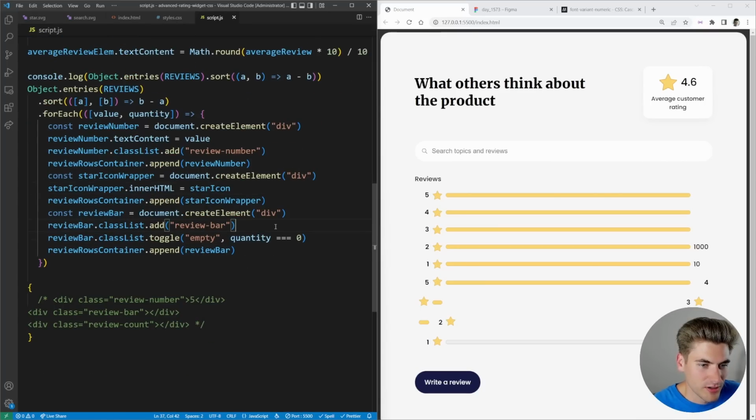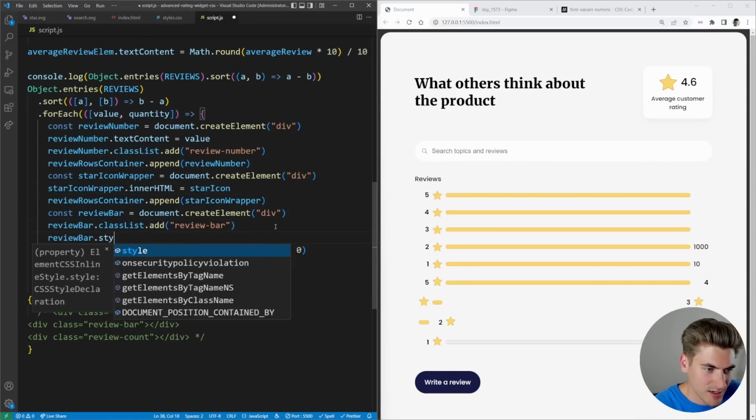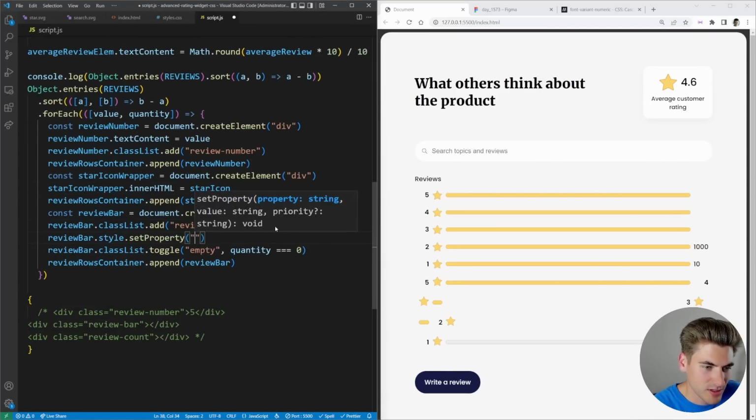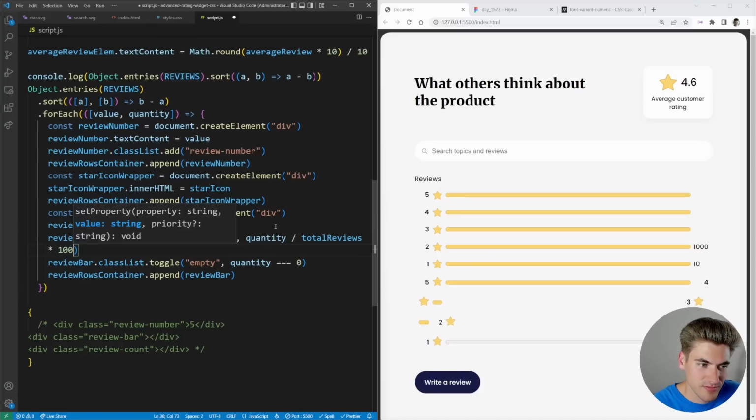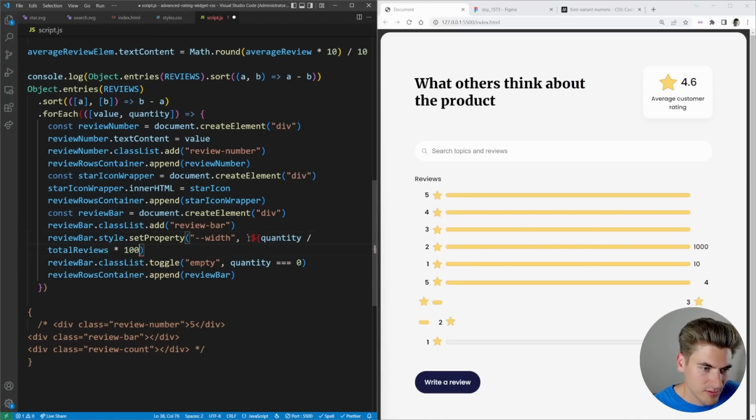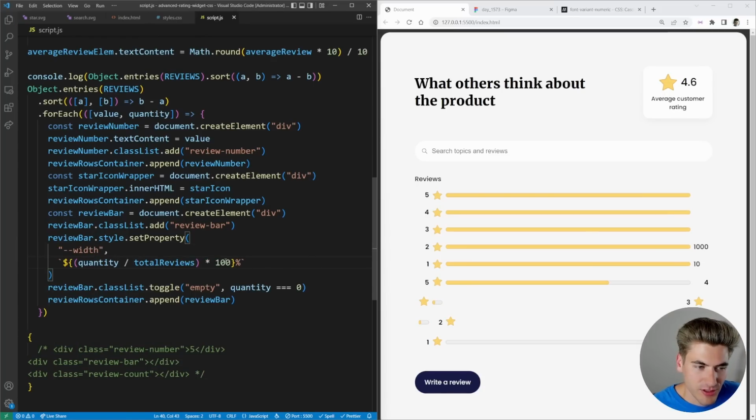And our reviewBar.style.setProperty. We want to set the width property here to our width, which is just going to be our quantity divided by our total reviews times 100. And we want that as a percentage. So percent. There we go. That should hopefully work.